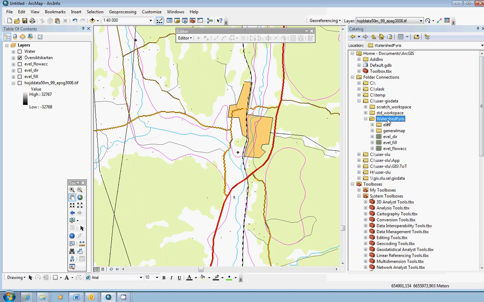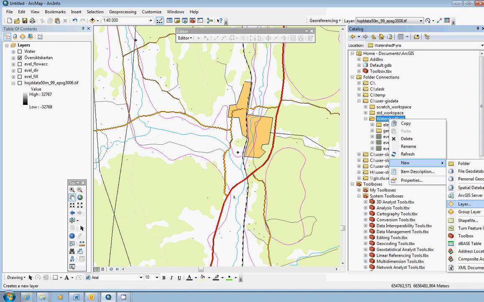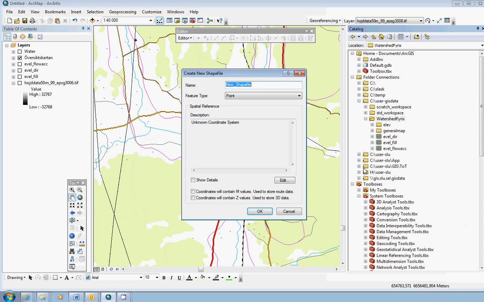So we go back to our workspace. In my case, that's the Watershed Fyris folder here. Right click here, choose new, and then shapefile. So we just create a shapefile for point data. The name, we call it pour points. Feature type, the default is point, and that is exactly what we would like to have.